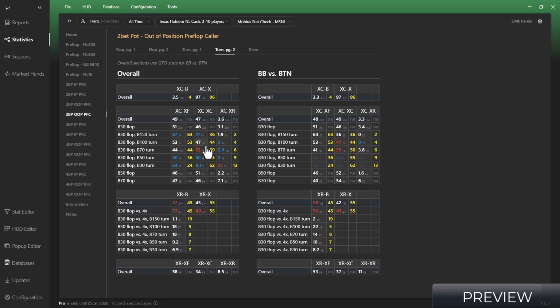The next table shows the student's turn double barrel after check raising the flop. This stat is much too aggressive. The student is continuing around 57% of the time, whereas the GTO betting frequency is only 45%. Also, if we look at the sizing breakdown, we can see that the student doesn't utilize the overbet as often as the solver does in this line.